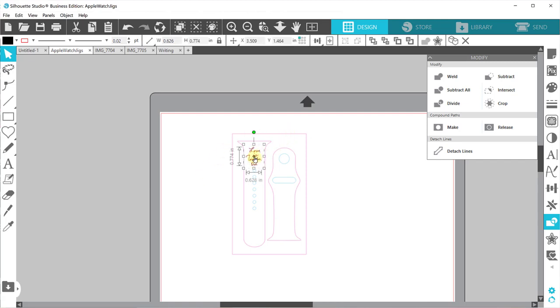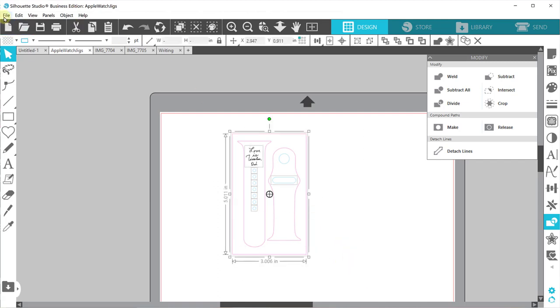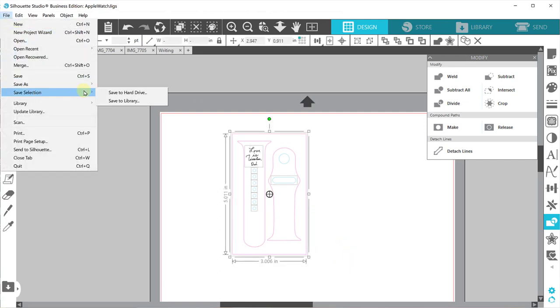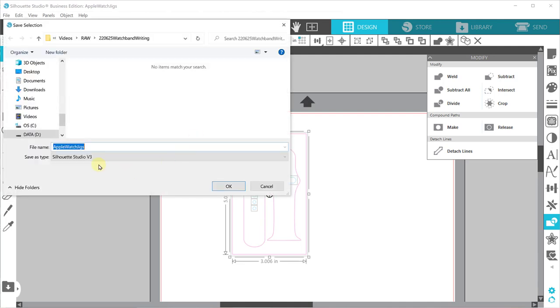So to make sure that this is a different function, I'm gonna get my text and I'm gonna change my line color to black. So now I have three line colors, this magenta, this blue, and then the black. So that is what's going to be engraved. So I'm gonna put that right on the bottom so that when I look down at my watch, I can see it. So we're gonna select this entire thing right here, go to File, Save Selection, Save to Hard Drive, and just make sure you're choosing SVG as your file type. So I'll see you in Glowforge in just a second.